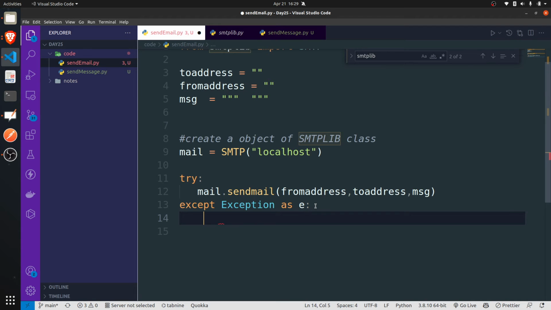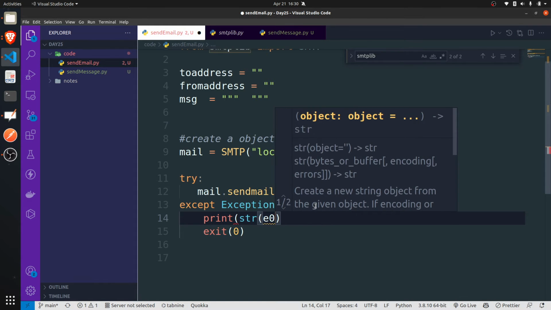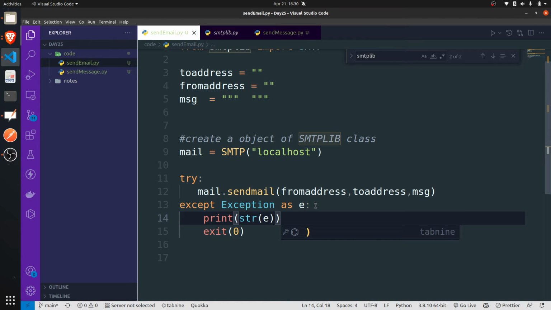Exception: if any exception occurs, then I'll say that, hey, maybe just exit 0, which means it will stop the program. And also print the exception so that I can understand what is the error that took place. Print E, or I can also say str, convert it into a string and print the error. Maybe that error is of different types, so I just convert it to a string. Then after sending this, you just quit.